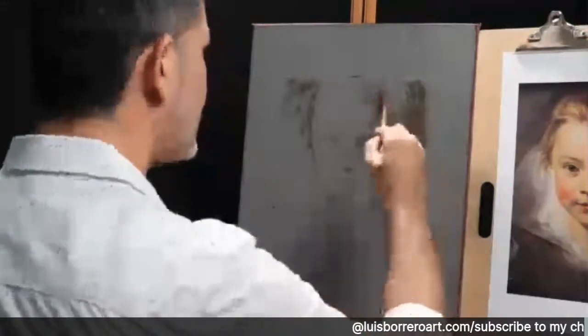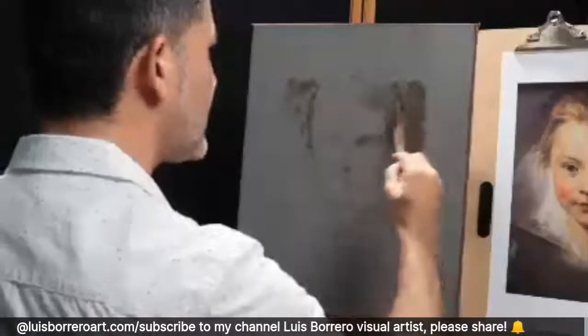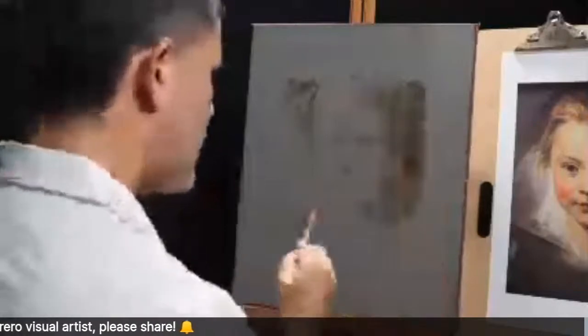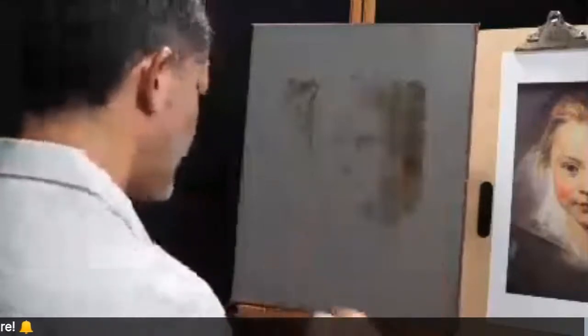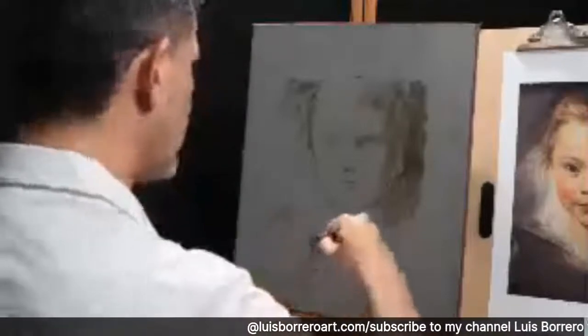I mentioned last week that Velázquez used the same technique. The Spaniards call it manchar. It's just a wonderful technique, very economical.